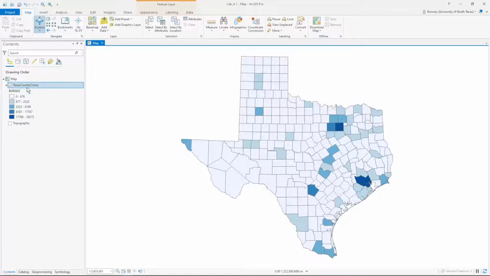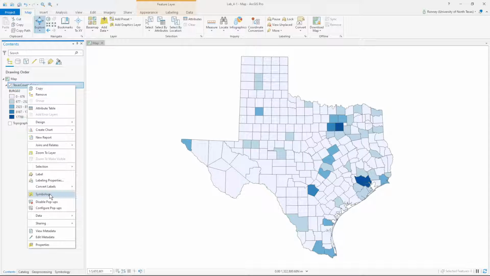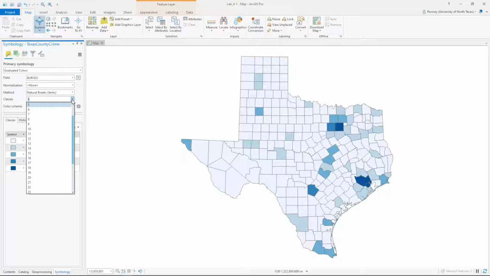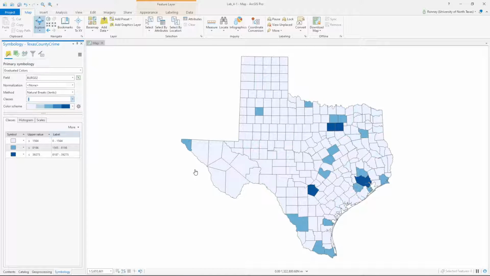Okay, so we're going to go back in the table of contents. We'll go down to symbology. And now we're going to change the number of classes. So we're going to change this to 3. Class dropdown. And that changes the symbology in our map right here, right?